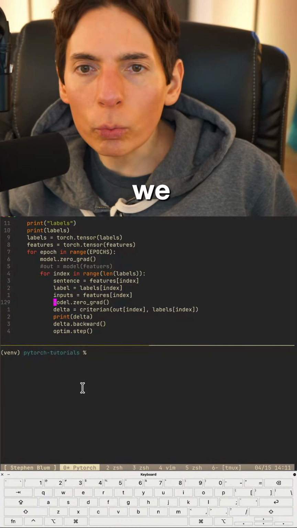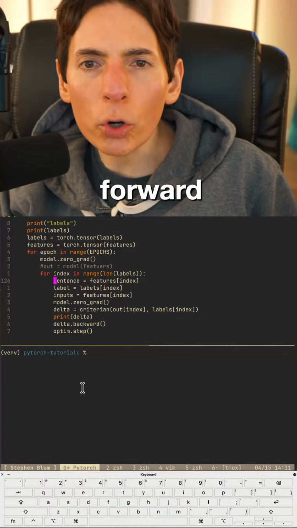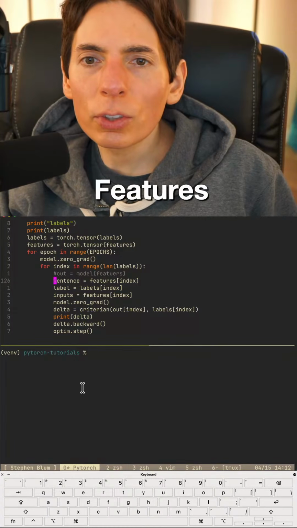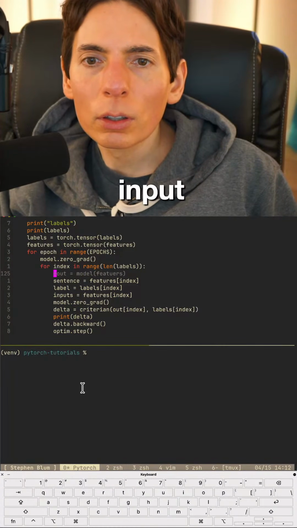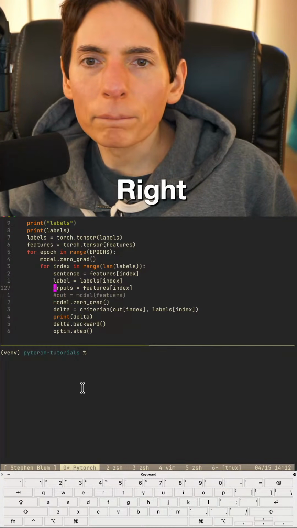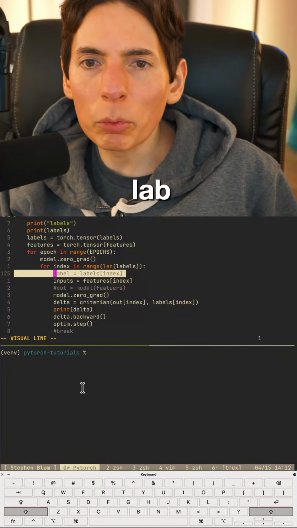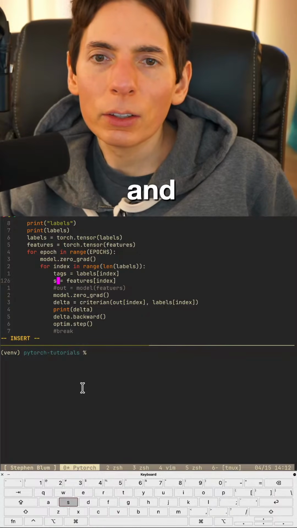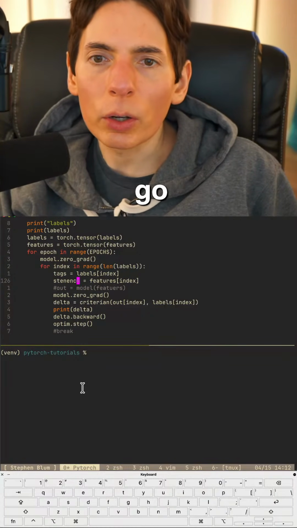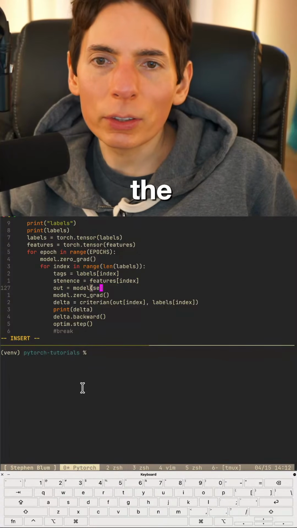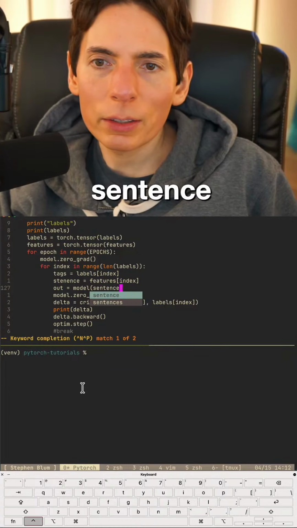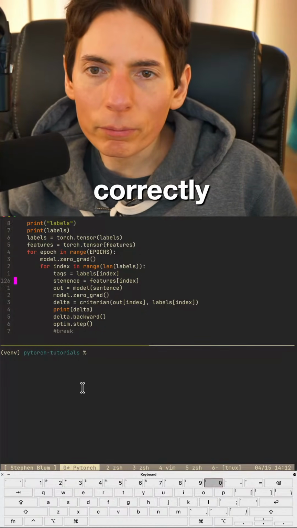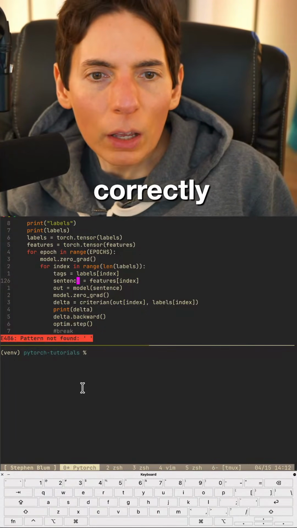Wait, before we do that though, don't we want to do that on the forward, which is here? Features, sentence. That'll be the input. Right? So labels. There's the label, the target. We'll call this tags. Tags and sentence. There we go. Our out will be the sentence. Sentence, thank you. We gotta spell things correctly.